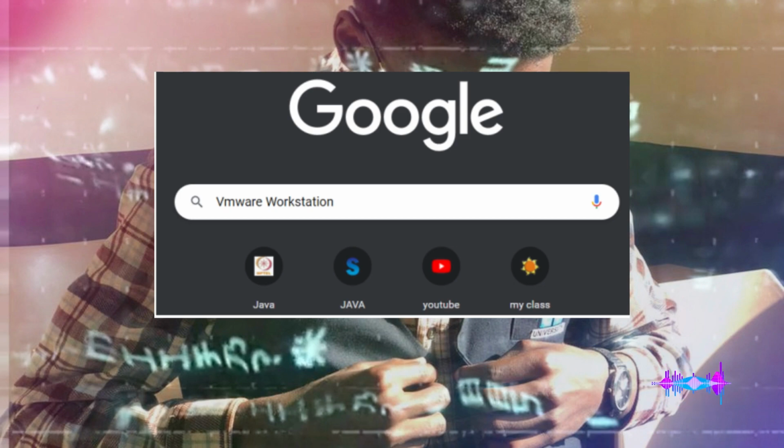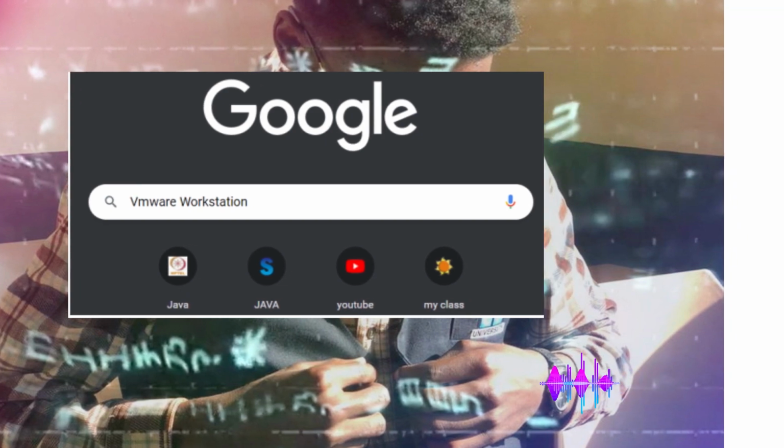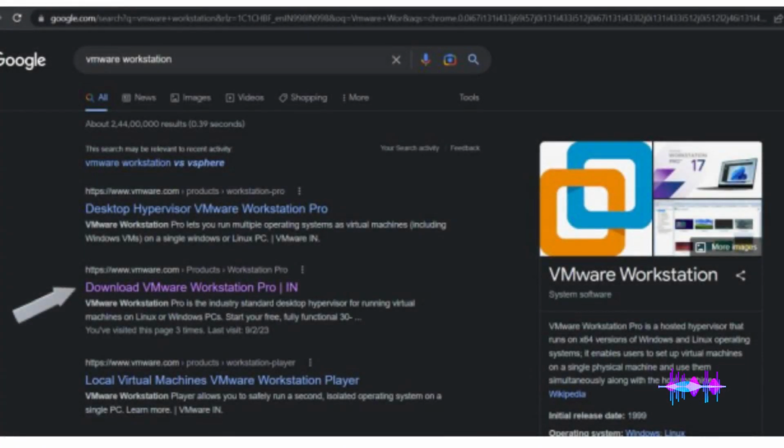How to install VMware. To install VMware, we need to download it from any internet browser, Google Chrome, Mozilla Firefox, etc. Go to the browser and search for VMware Workstation. Click on Download VMware Workstation Pro. After clicking the above option, it will open the VMware official website.